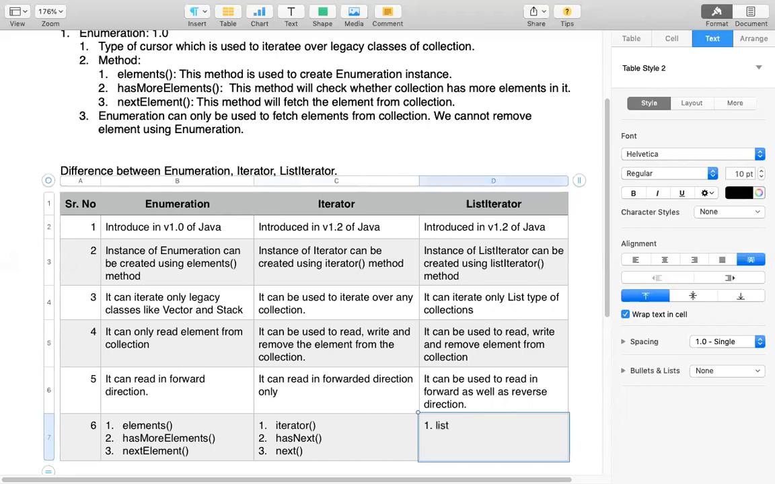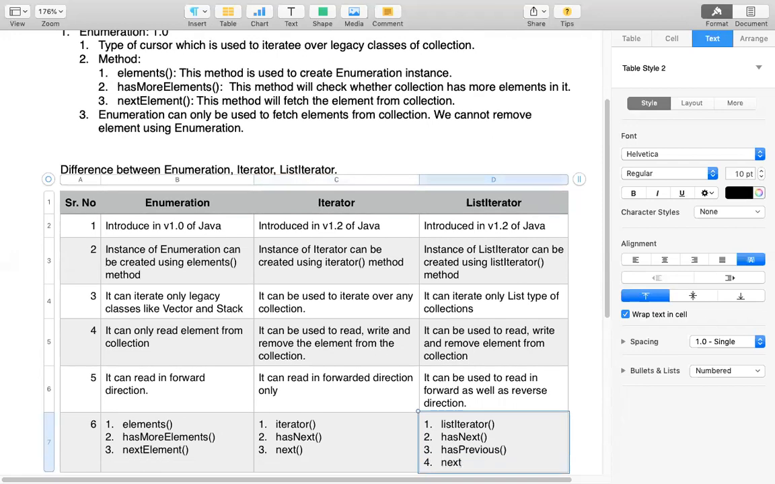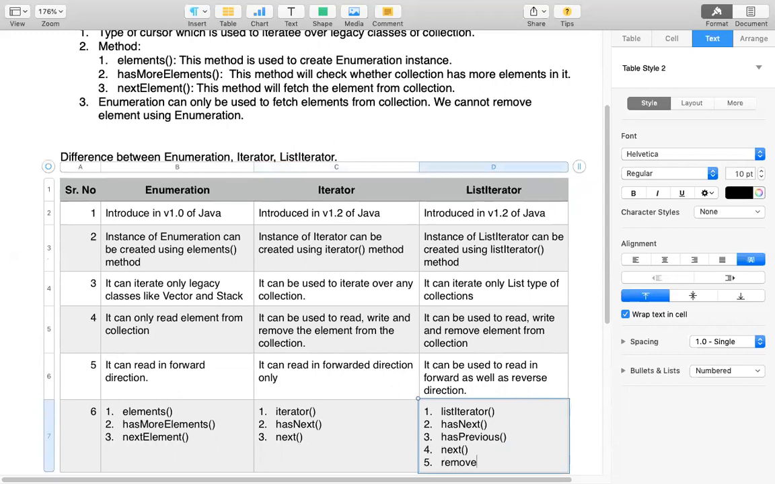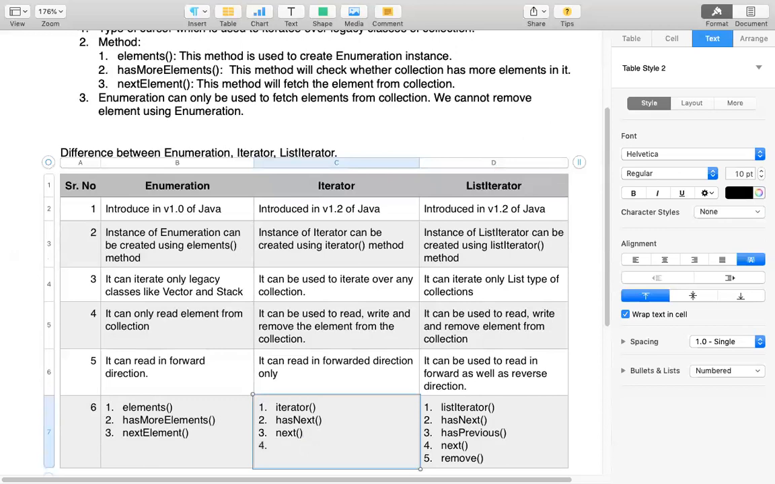Okay, what about the list iterator? List iterator, has next, then has previous, previous, next, and then remove. Okay, we left the remove method over here, so we have the remove method. So these are not only 4 methods. There are so many methods available in the iterator, list iterator, and enumeration, but we are talking about the basic and foremost important methods of all of these.